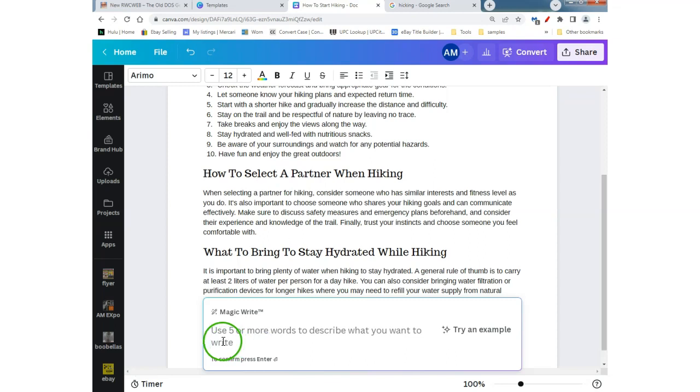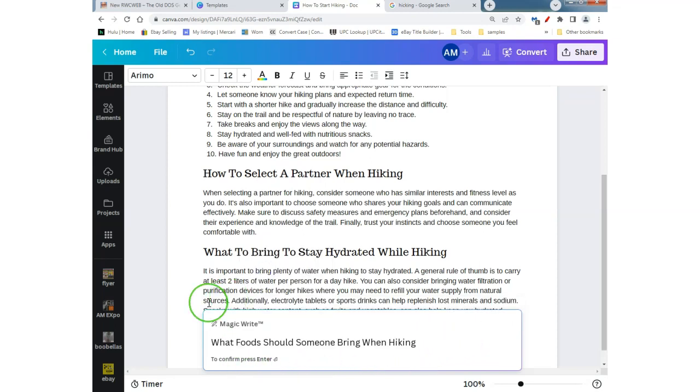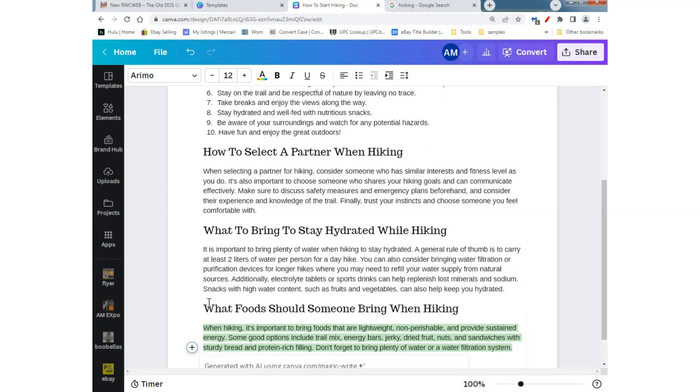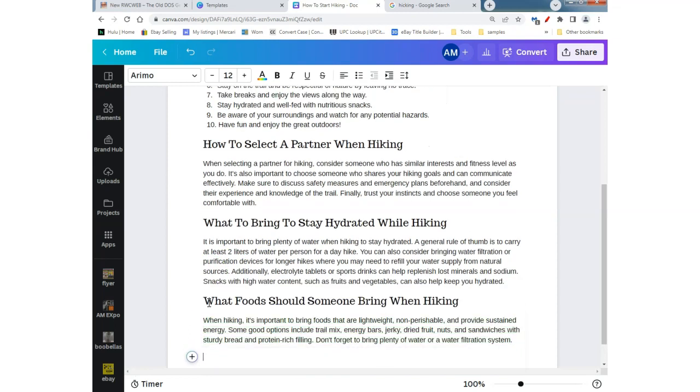Now it's telling you to use 5 or more words to describe what you want to write. It's got examples for you and everything like that. But I'm giving you a bunch of examples right now. Boom. That's a short one. In hiking, it's important to bring foods that are lightweight, non-perishable, and provide sustained energy. Some good options include trail mix, energy bars, jerky, dried fruit, and so on. Now, that is freaking phenomenal.